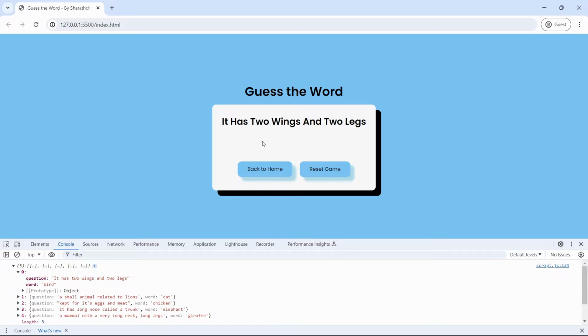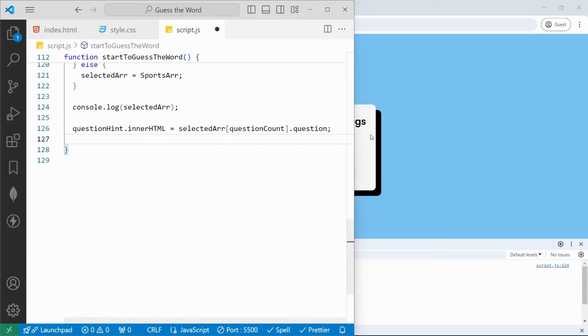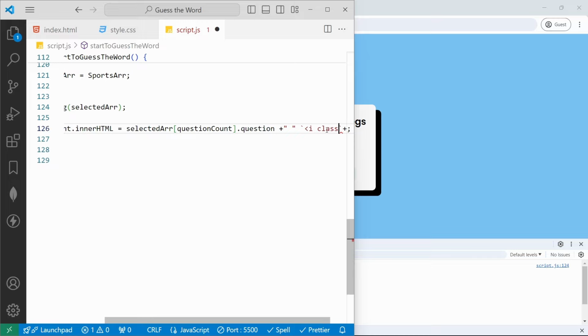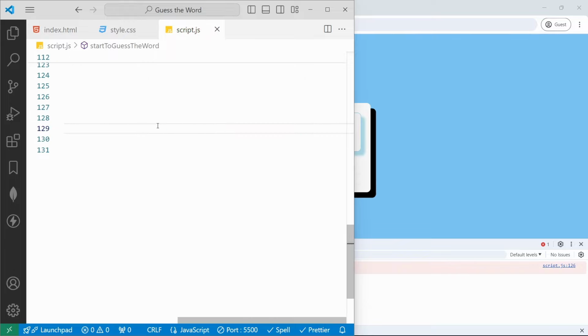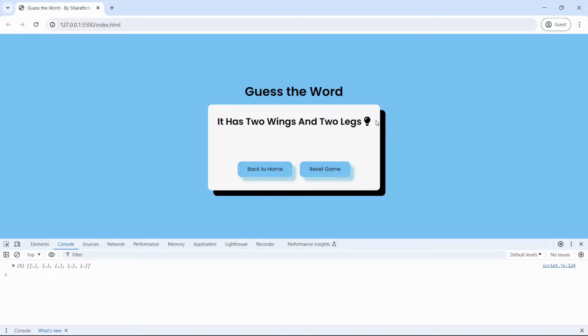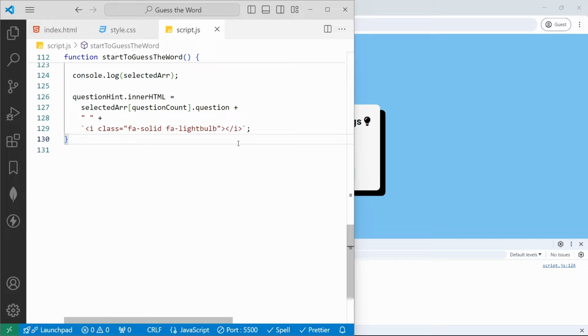We need to shuffle the characters and display them. Here along with the question, we need to add one more icon. I will use string concatenation with a space and an i element with class fa-solid fa-lightbulb, and we'll close this i icon. If I save, go to the browser and start the game, here we can see that bulb icon. Once we click it, if we are stuck somewhere, we'll get that character. With the help of that, we can easily find the words. That feature we'll do shortly.